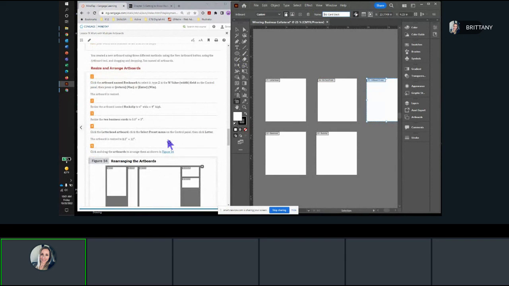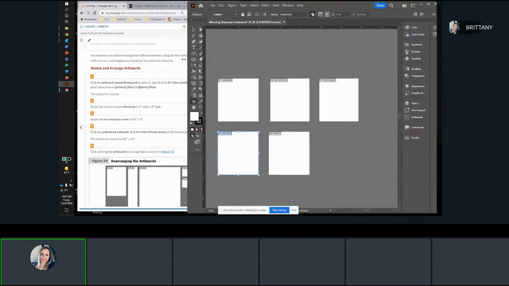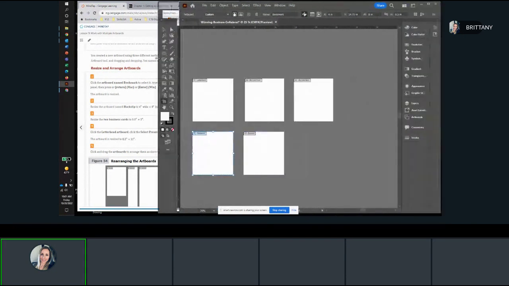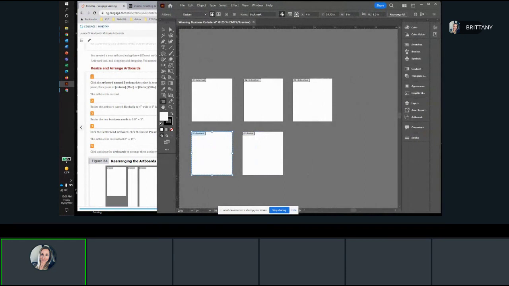Okay, so now we're going to click the artboard named bookmark to select it. Type 2 in the width value in the control panel, and then press enter. So select it, and then let's see, this might have to stretch out a little bit to see those. There they are. Okay.